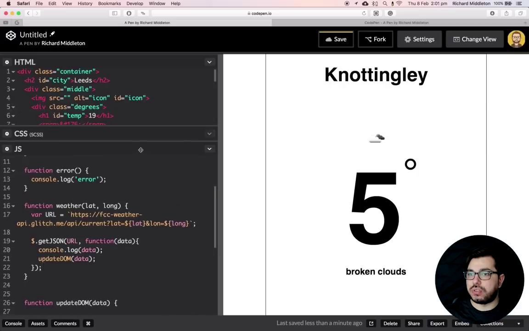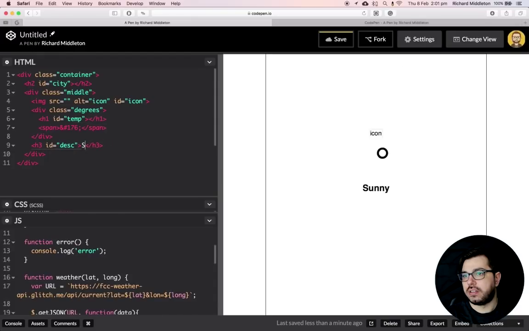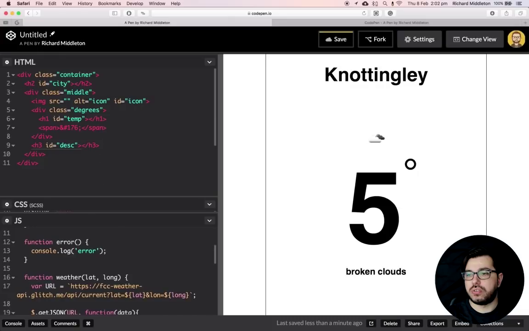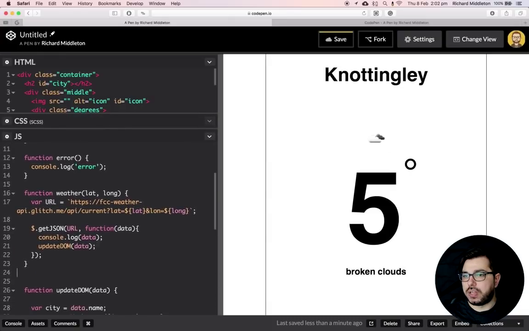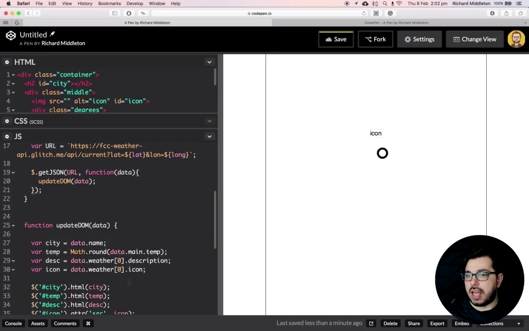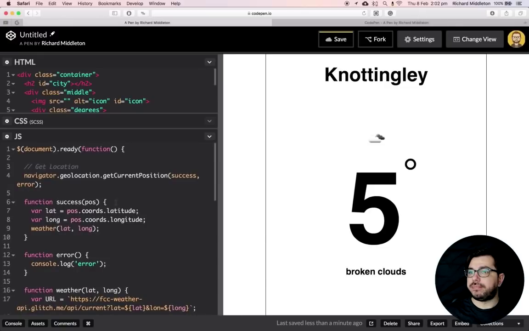What we can do, just for housekeeping, is delete all the stuff in between our tags here because we don't want that flicker to come. And there we go. We can delete this console log. We don't need it anymore. And that's our JavaScript. We have got our location.